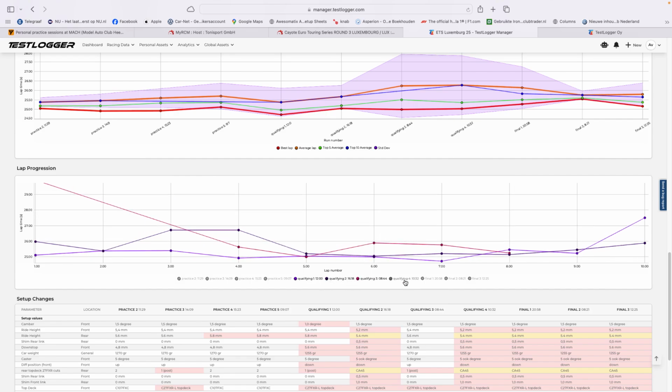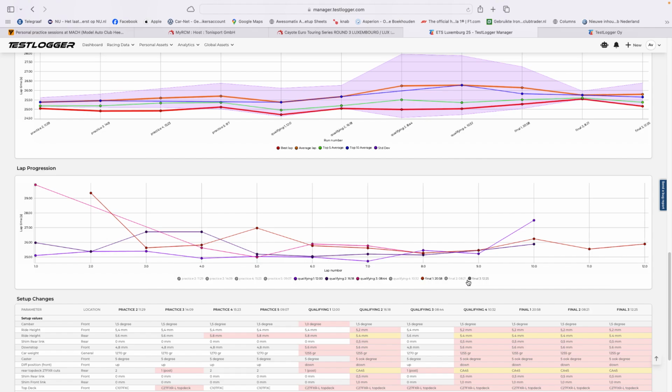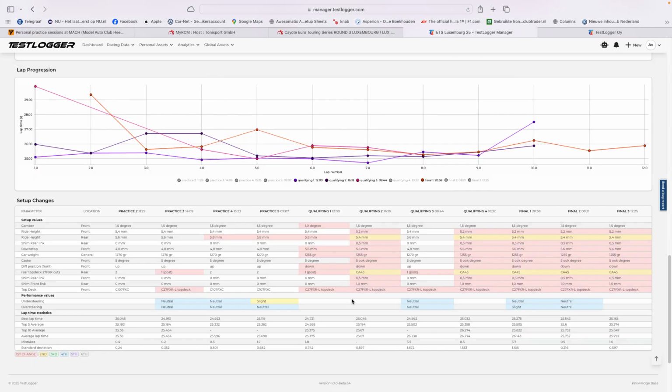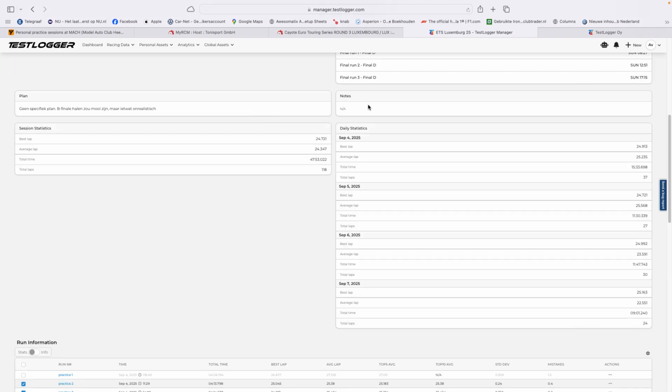And I can have a look at all my runs in combined version. But it is more. I've shown you my setup, and these are all the setup changes I registered during the event. Red are the first changes. Might have been that I had to correct my setup sheet sometimes. And this gives you real good information about did the setup work, how did it end up in lap time, because in the end it's all about lap times. That's the first part about TestLogger.